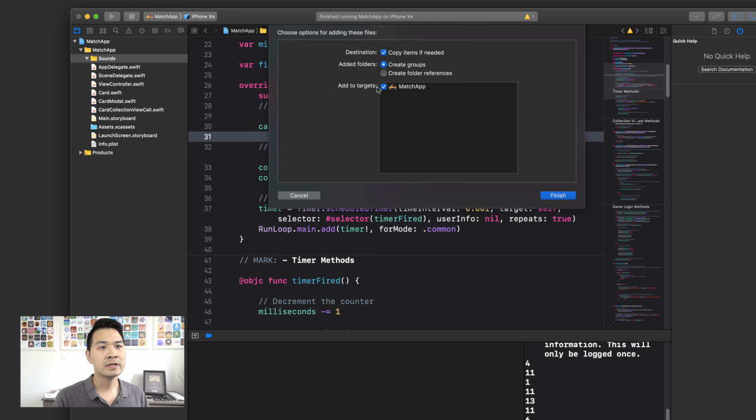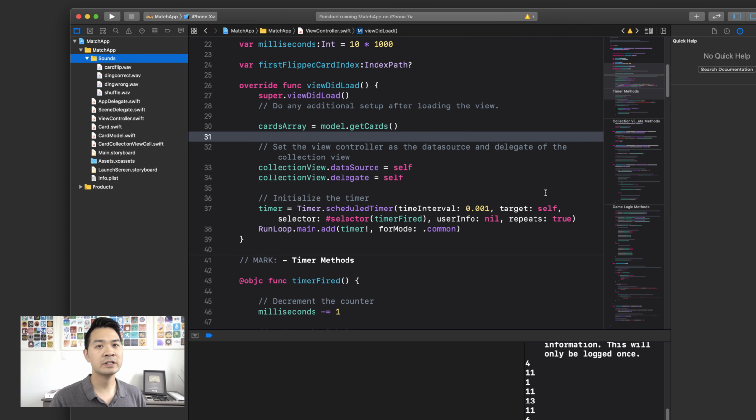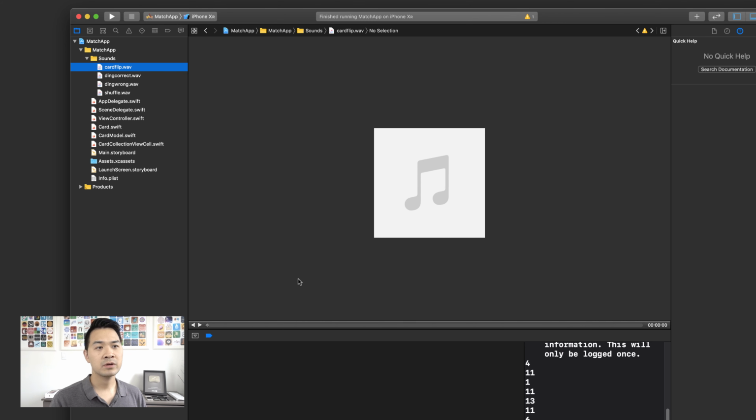And also you want to make sure that this target is checked, and this is going to make sure that those sound files get copied into the app bundle along with your app code. And that app bundle together forms that package that gets deployed on your phone or gets uploaded to the App Store. So it's really important that you indicate you want these sound files, these assets, included into your app bundle. So click Finish, and there we are. You can go ahead and click on them and play them just so you can see what they sound like.